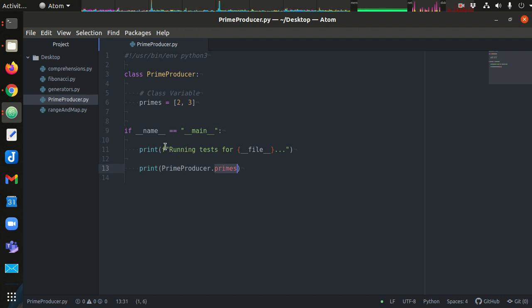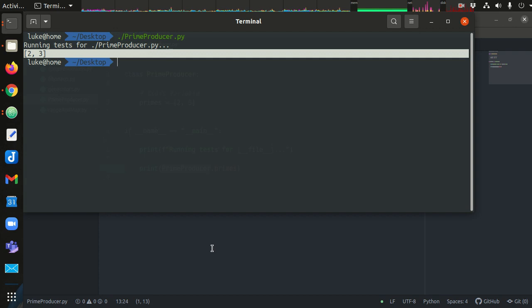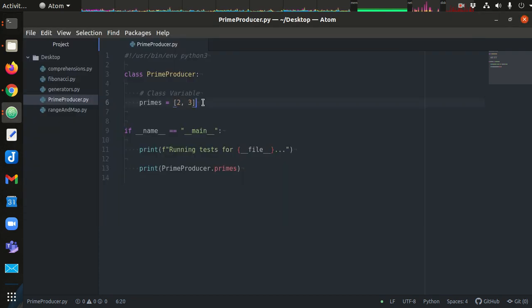All right, so let's get to it. PrimeProducer.primes. So we're going to run tests for this file, and we're going to print this out. This is a class variable. Since this is going to be importable, we're going to capitalize the letters because there's a class in here of the same name. Running tests for PrimeProducer.py, and this is our current list of primes. We're just going to start out with those two values.